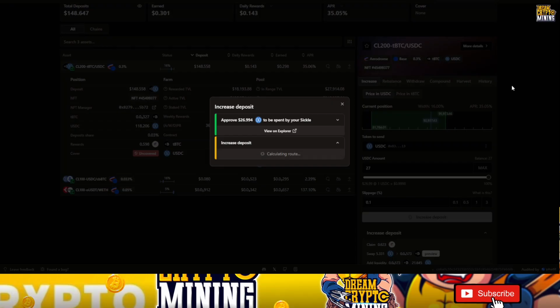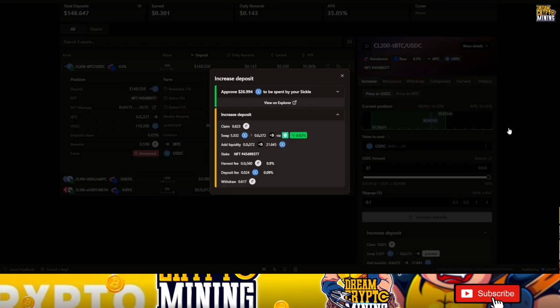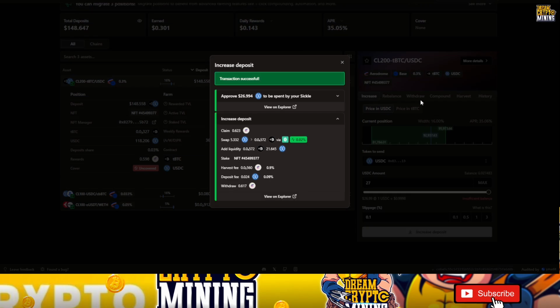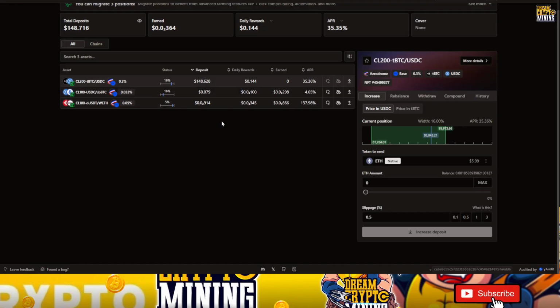And the transaction says it's now complete. Let's see if I can get everything on the screen also. Another transaction with the Ledger. So, and transaction successful. So that I have now increased my DeFi position with roughly 27 bucks.